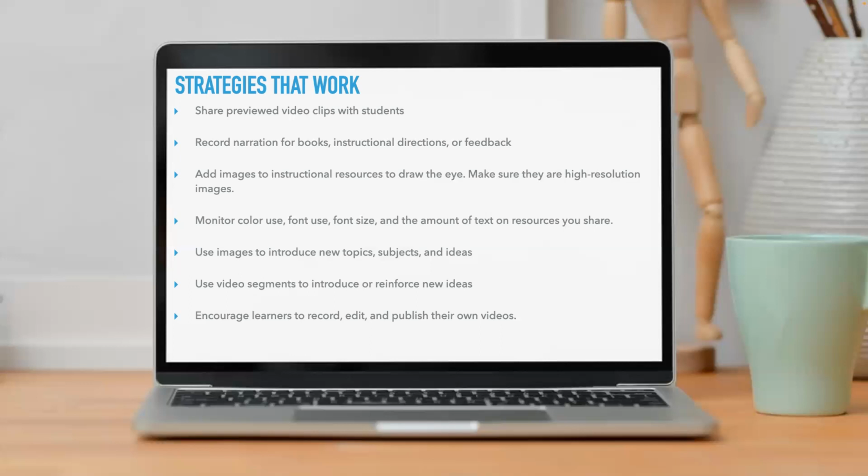Use images to introduce new topics, subjects, and ideas. Use video segments to introduce or reinforce new ideas. And encourage learners to record, edit, and publish their own videos. They love to do that.